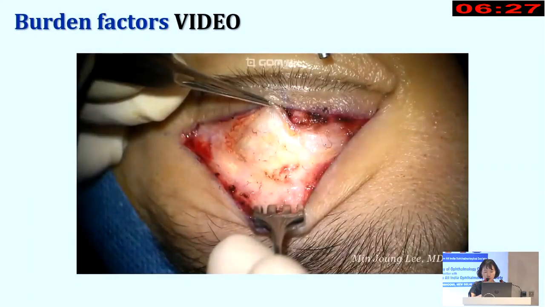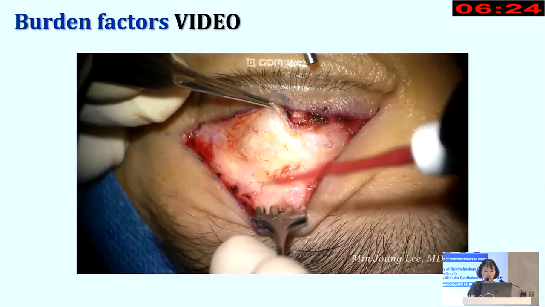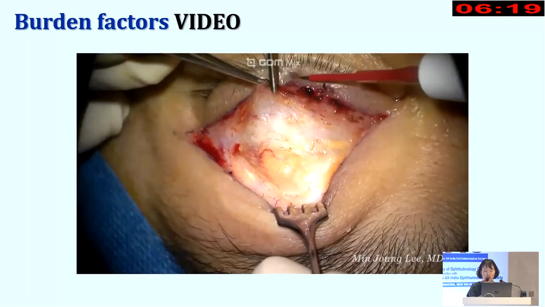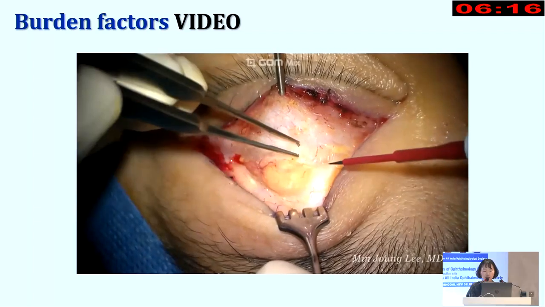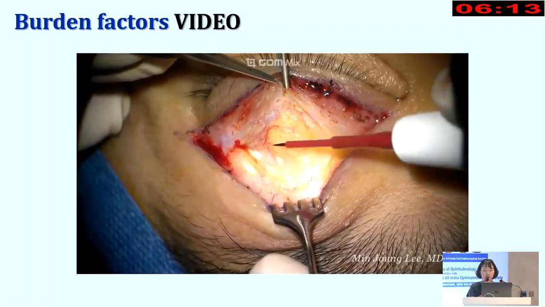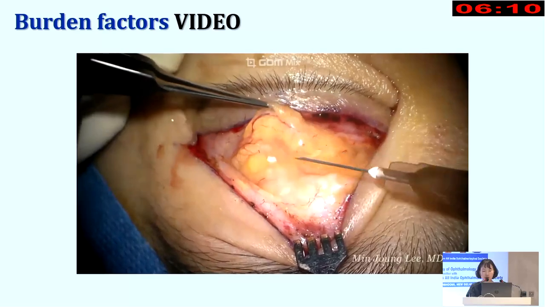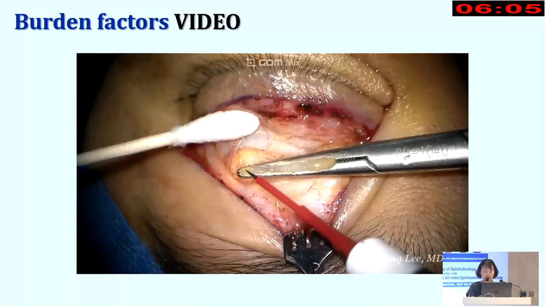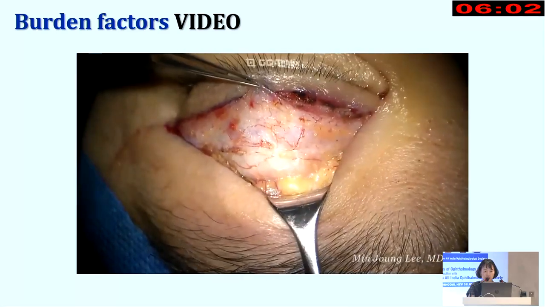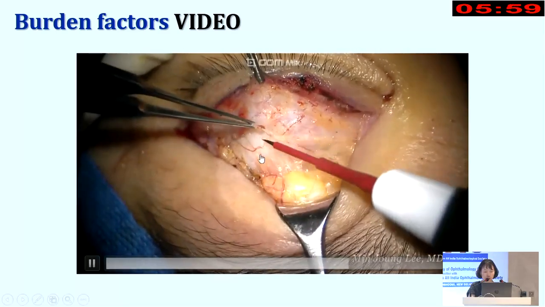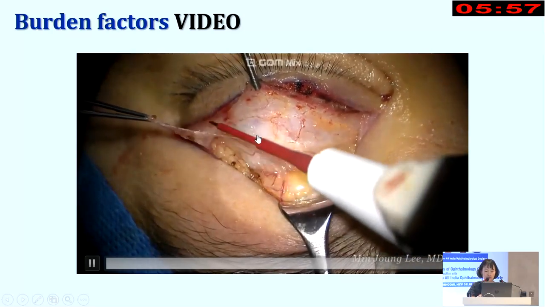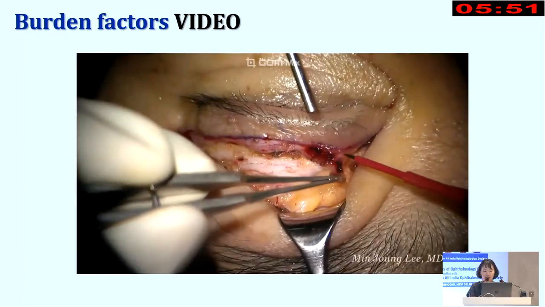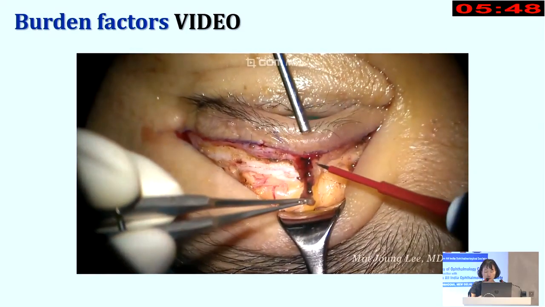I will show a short video about the management of burden factors. The orbital septum was opened. You can see it is very thick and multi-layered. So I proceeded with the dissection until I could clearly see the preaponeurotic fat. And the preaponeurotic fat was excised to reduce the puffiness. You can see here a remnant septum, and I trimmed it. And I checked the levator power, and a small piece of pretarsal orbicularis muscle was excised.